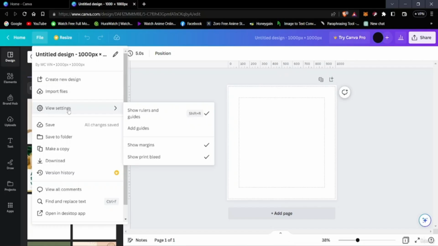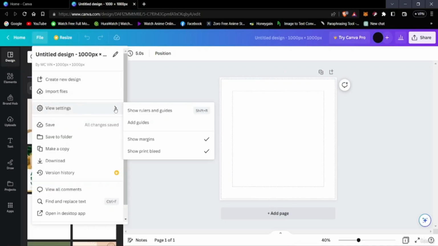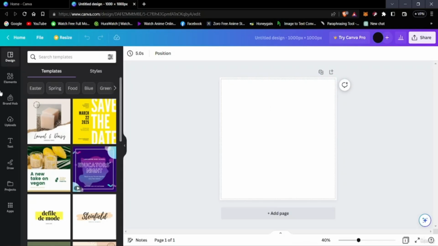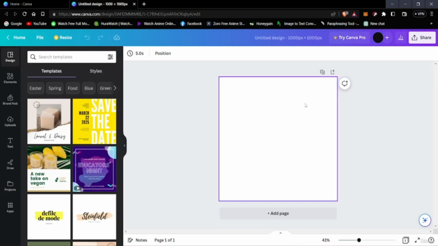So if I click on view settings, you can see here there are show rulers and guides, then add guides, then show margins or show print bleed, okay? So if I deselect this one, you can see that there are no rulers here, okay? There was this ruler here, but now it's not there. And if I click on show margin, the margins disappear as well. And then if I deselect this one, show print bleed, the print bleed will also disappear.